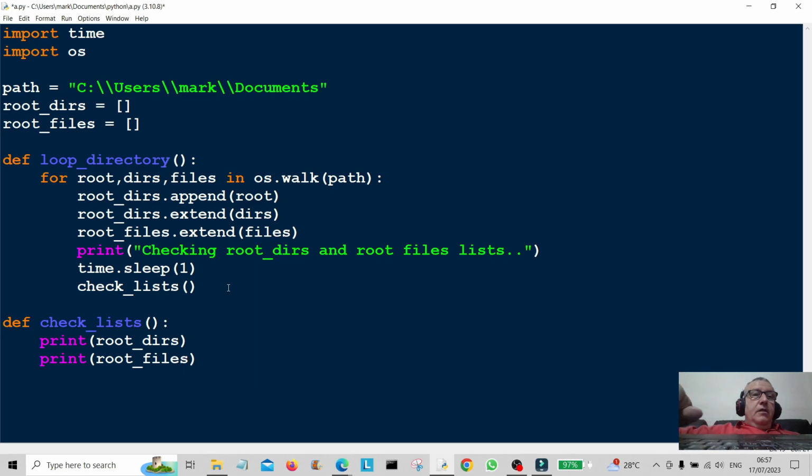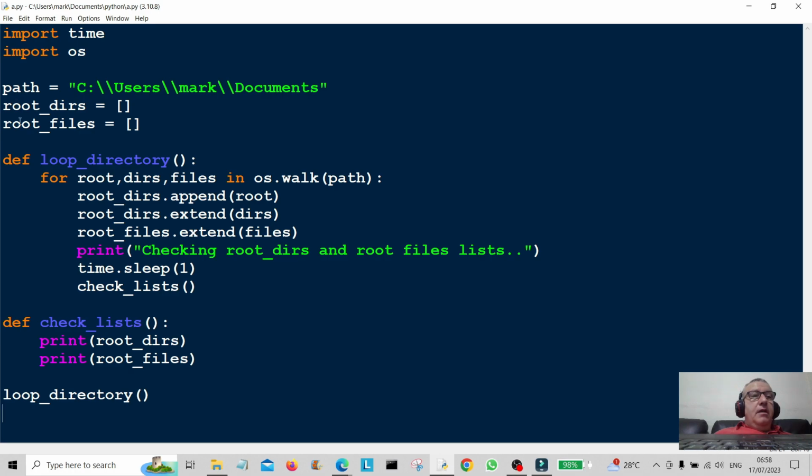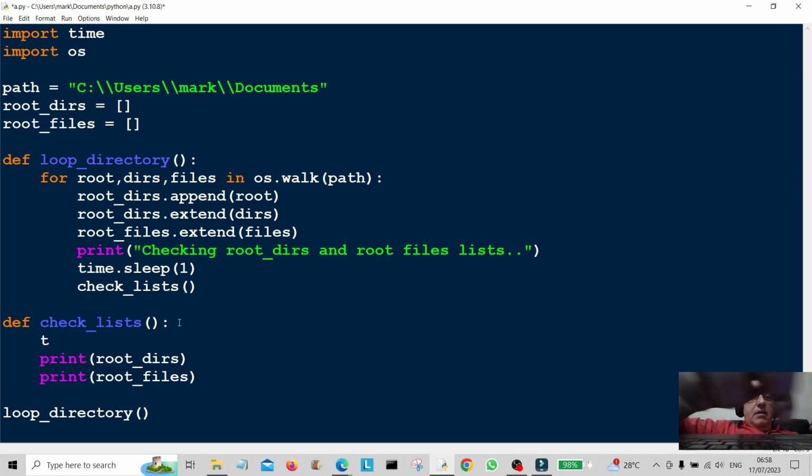Okay. And all we have to do is call the program, so we call it loop directory. And then save it and run it, and cross my fingers, make sure I've not made any typos there. So I want to give this a little bit of a pause here, so I'm going to do time.sleep. Give it a pause of 1 second. Let's just have a look at this. Let's just run the program. It should go through my documents there.